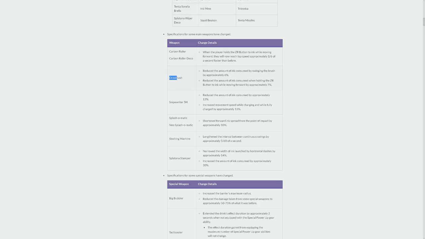Not a flicksy, not anything else. A roller. Octobrush. Reduce the amount of ink consumption by swinging the brush by approximately 6%, and reduce the amount of ink consumption when holding the ZR button when moving forward by approximately 7%. Cool! So brush has got a minor buff with ink consumption as a whole. Wasn't a major problem with it, but it's cool to see it get a buff. Sniper F5H, reduce the amount of ink consumption with 30% and increase moving speed while charging by 13%. Again, a very slight buff.